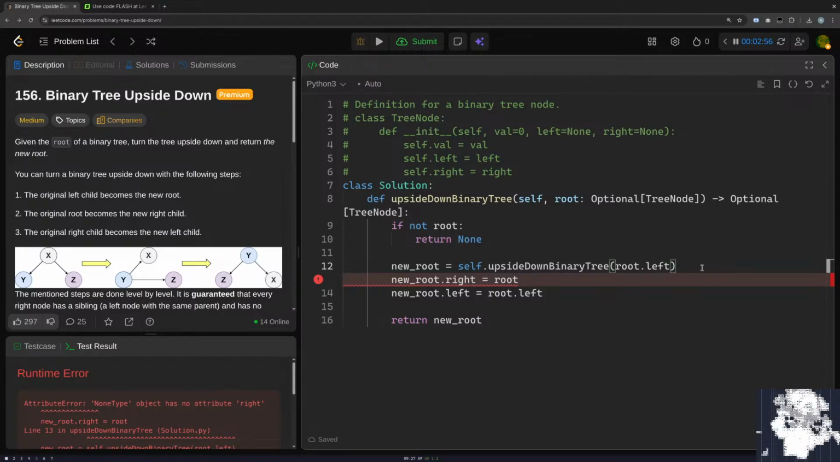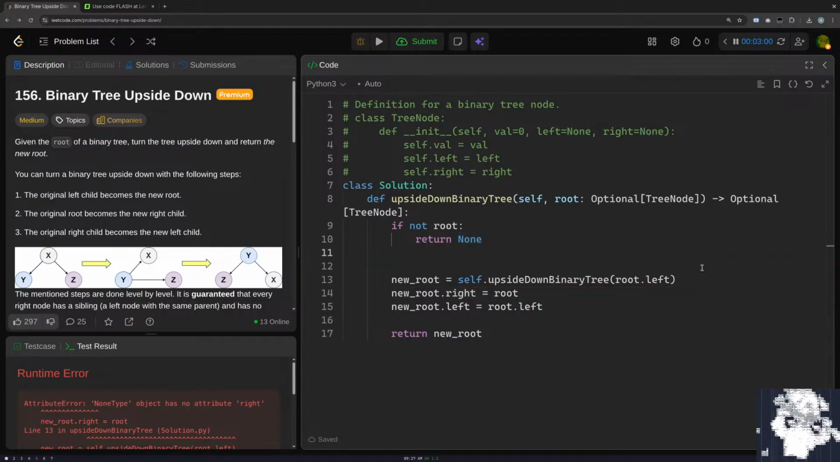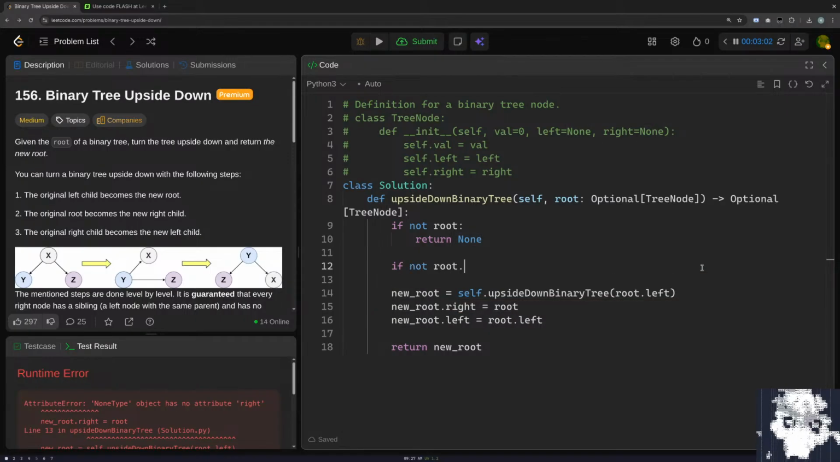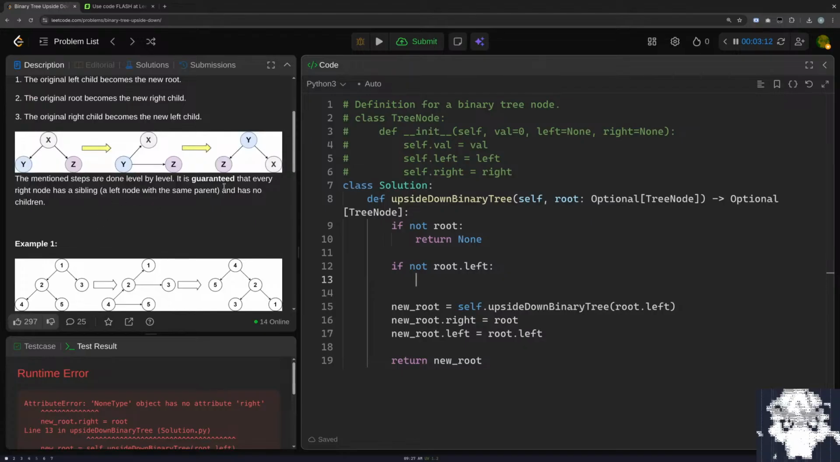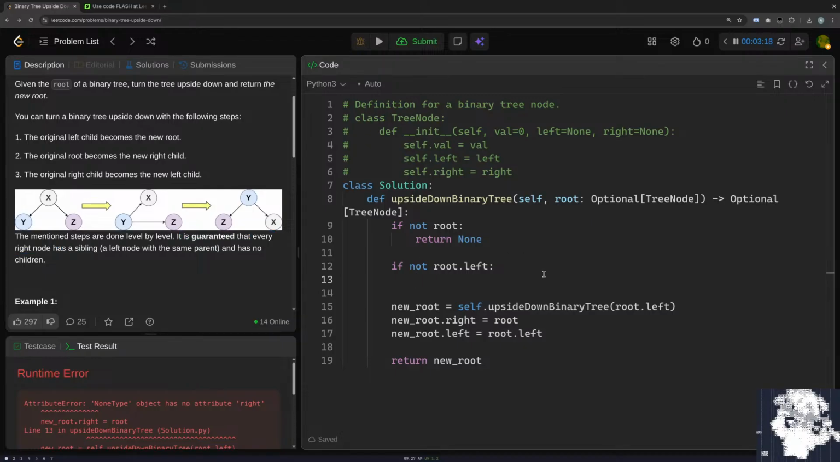What do you do if you didn't have a left child? If not root.left. That means we know we won't have a right child also, because it told us that. Guaranteed that every right node has a sibling. So here we can just return root, I guess, because we are a leaf node.